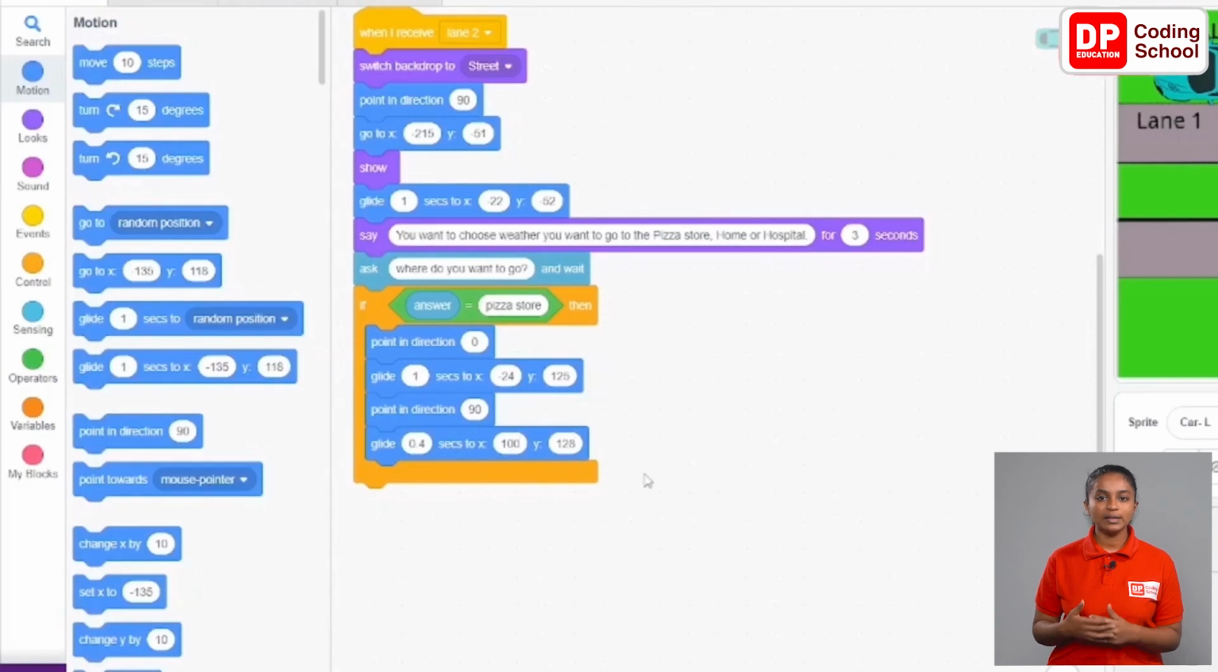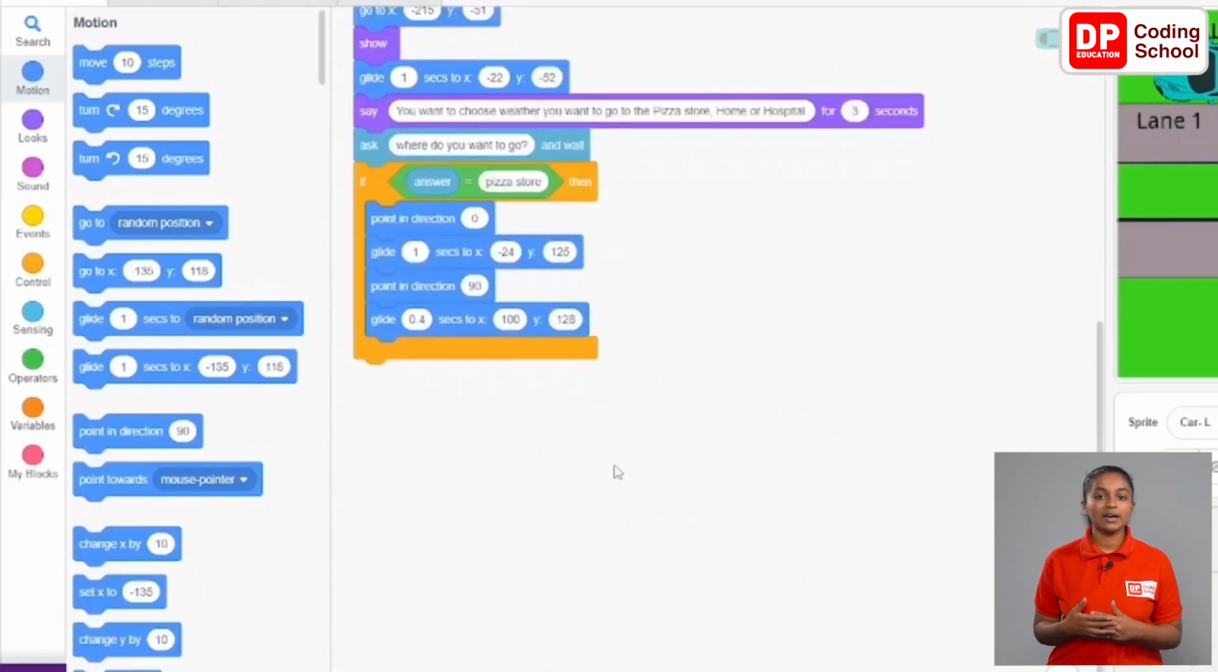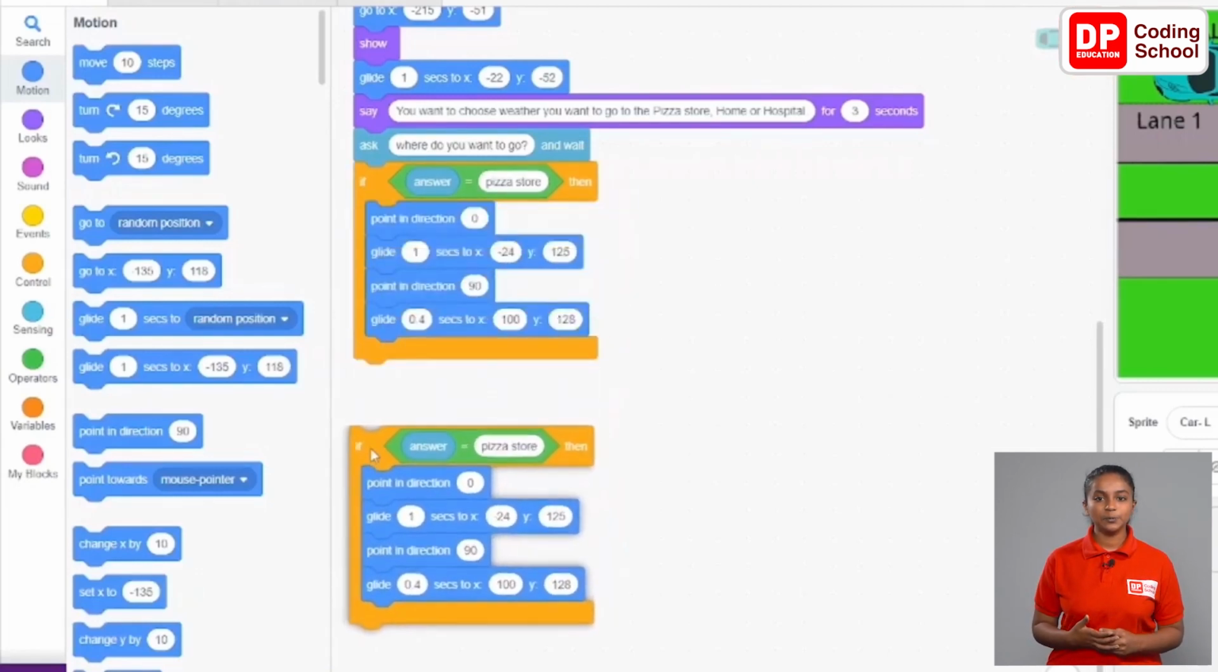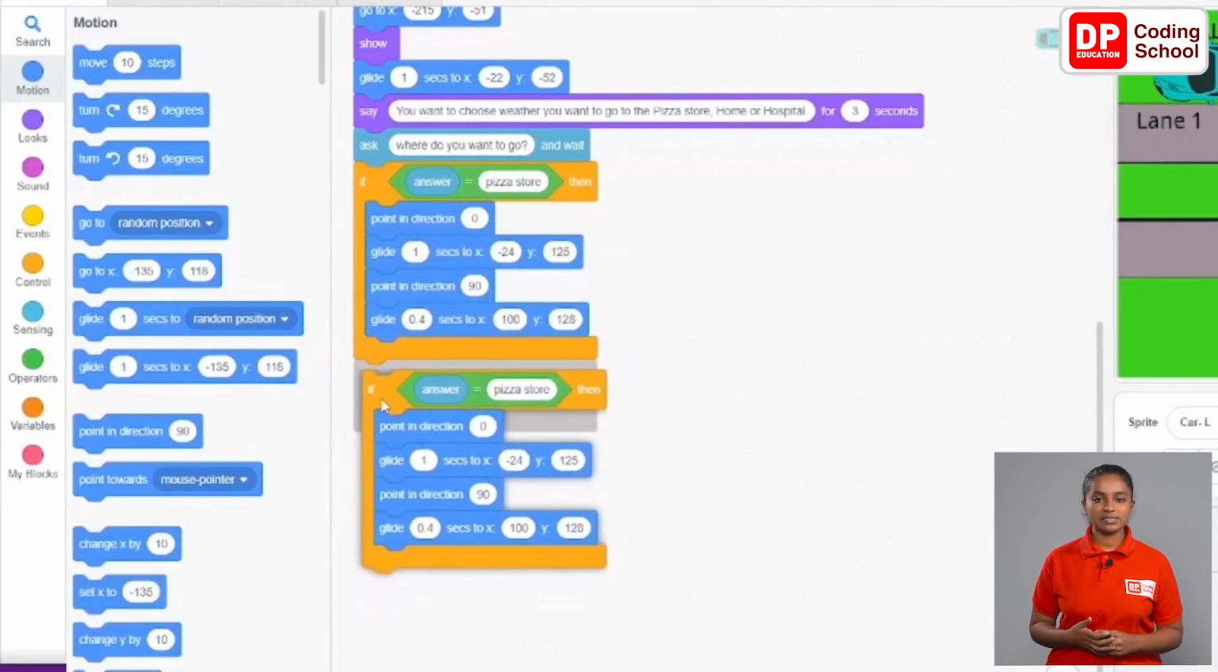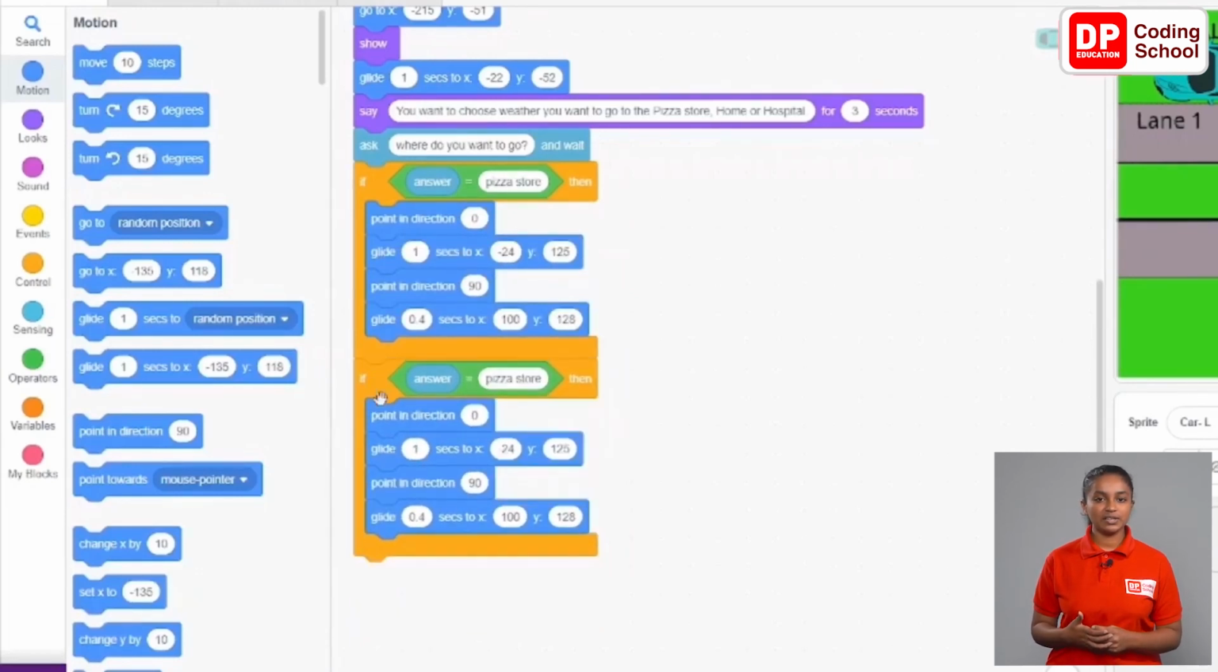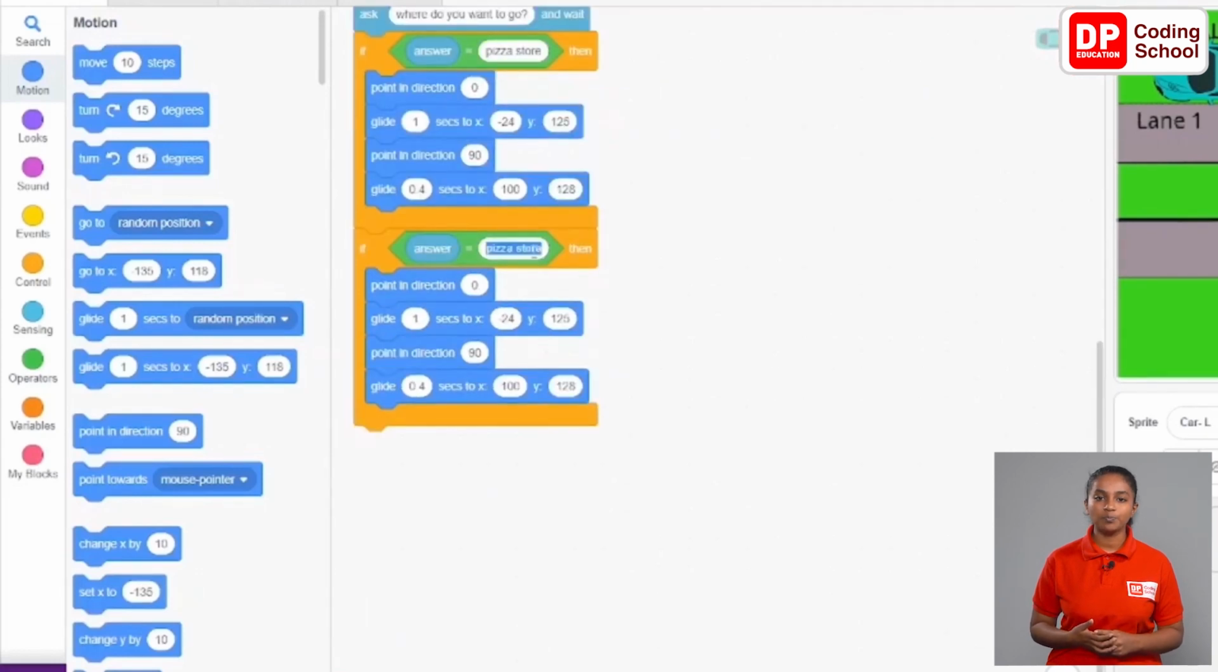Next, in this way, let's create the code for the case where the answer is home. The car coming along lane 2 needs to come down, turn 90 degrees and move forward in order to travel home. For this, it is easier to duplicate the code created for the pizza store than to create a new code. So I right-click on this if code block and duplicate it. Let's add the duplicated code block below like this. First, I will change the condition here as answer equal home. Now let's change the position as needed.